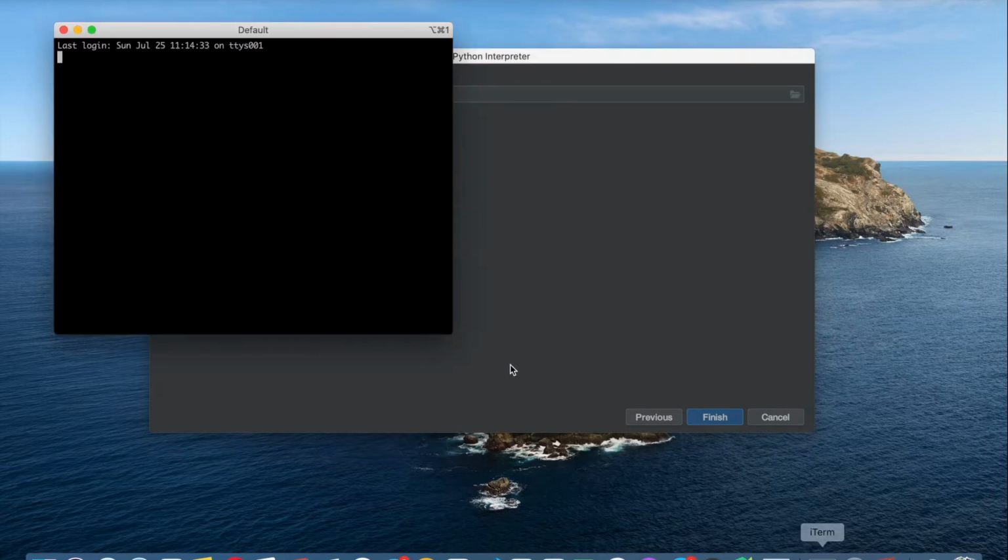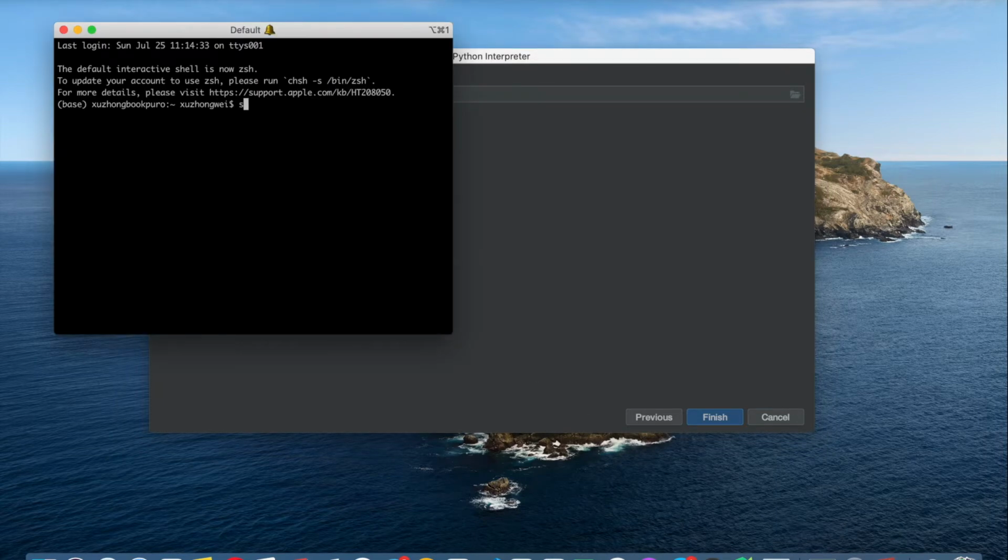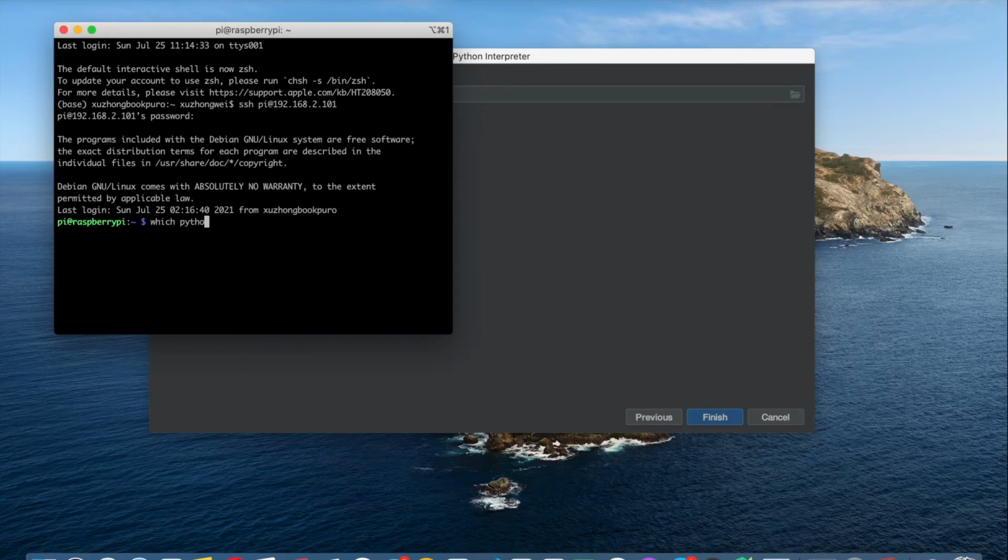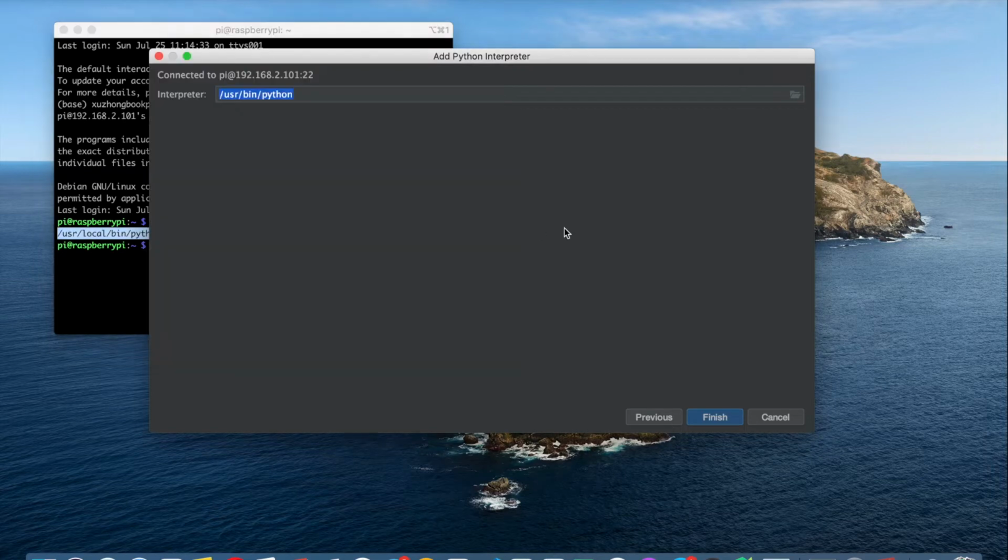and there are two steps I have to do. The first step is the configuration of the Python interpreter. Confirm the path of the Python interpreter using the which command. I get the interpreter location and paste it here.